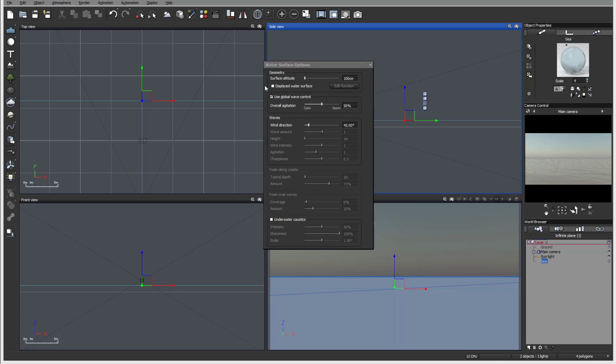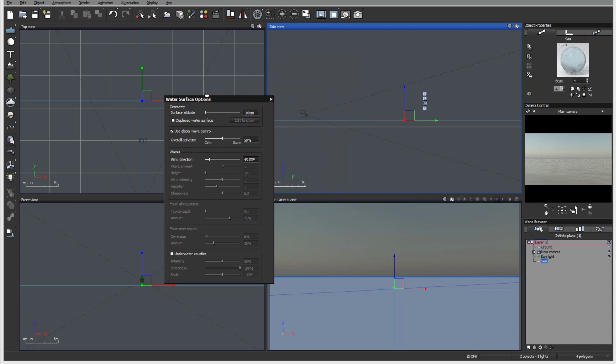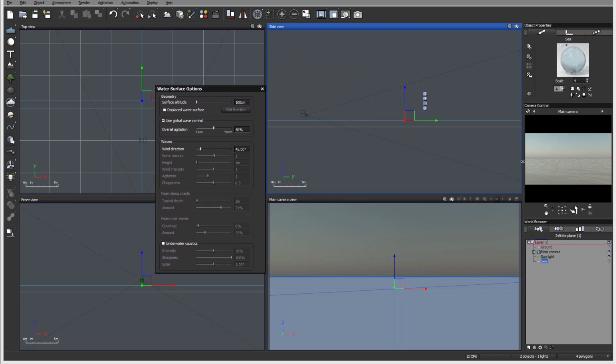Next we have the option to create a displaced water surface. Right now if we render, you notice on our horizontal line it's actually flat, so all the waves we see are produced by using a bump map or shadow highlights on a flat surface. It's not truly creating all these displacements. To enable that, we can enable displacement.